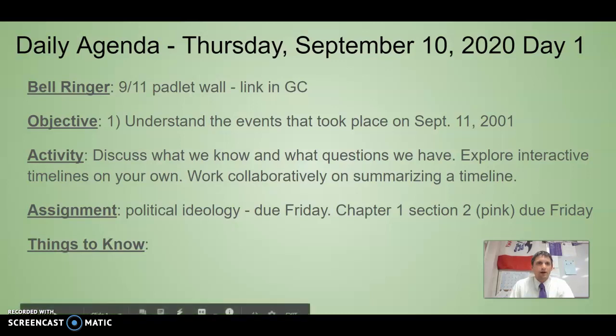This was our day for today on Thursday, September 10. There's a link in your classroom that takes you to a Padlet wall, and there's 3 columns there. Today, tomorrow, and probably Monday, we'll take some time going through events surrounding September 11, 2001. What I'd like you to do is take a few minutes and write down everything that you know, or what you think you know to be true about September 11, 2001, and then any questions that you have.